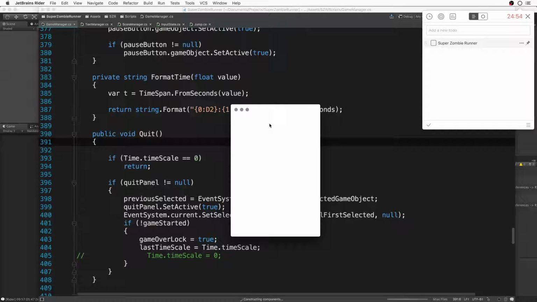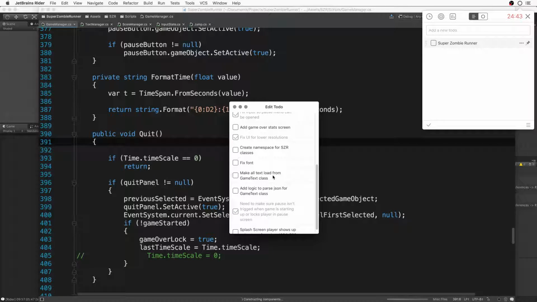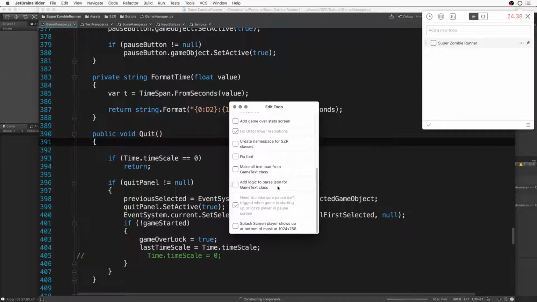So fix checking project out from Git, add game over, stat screen, create namespaces, fix the font, make all text load from game text class, add logic to parse JSON. All right, we'll start with something a little bit straightforward. Like ears are popping today. I don't know why. Something about my noise canceling headphones are annoying me right now.